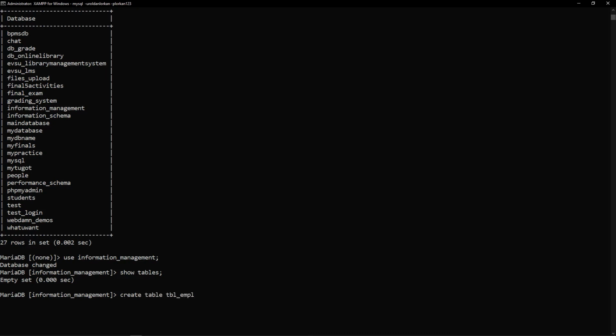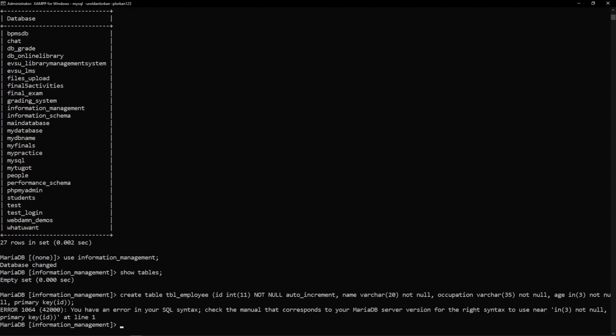Let's call it CBL employee. ID int 11, not null, auto increment. Then name is varchar with 20 characters, also not null. Location also varchar with 35 characters, not null. Then age int with 11 characters. Then, make it 3, not null. Then let's make the ID the primary key. We have an error in the syntax near int.